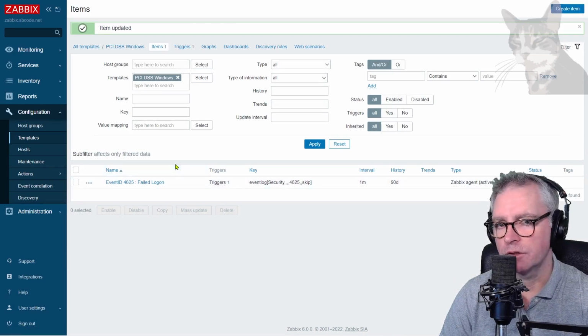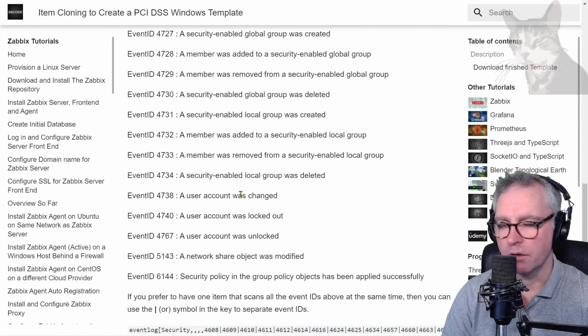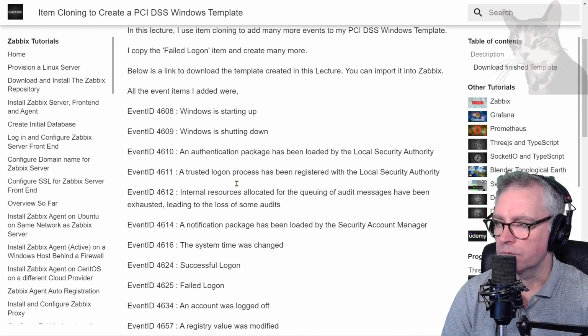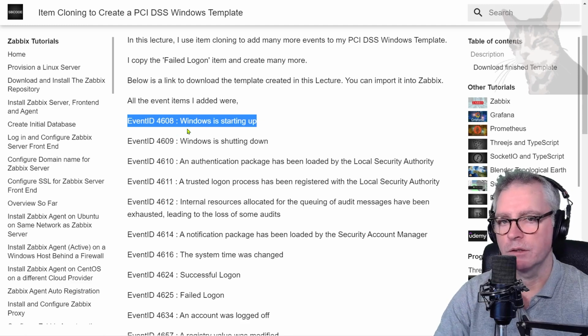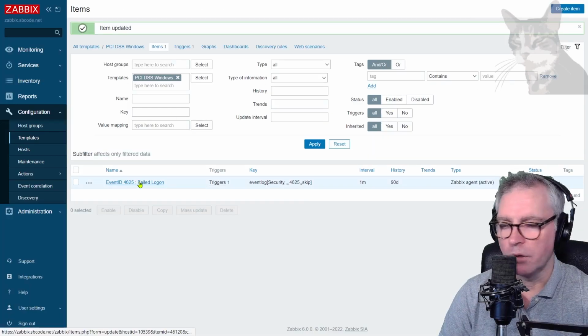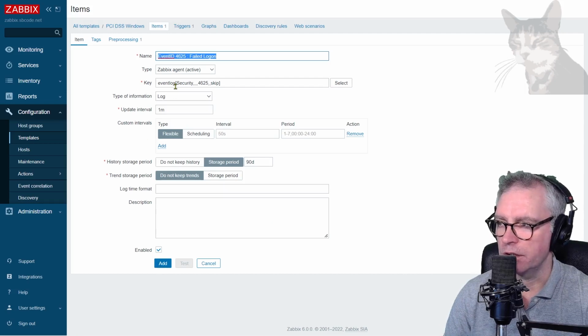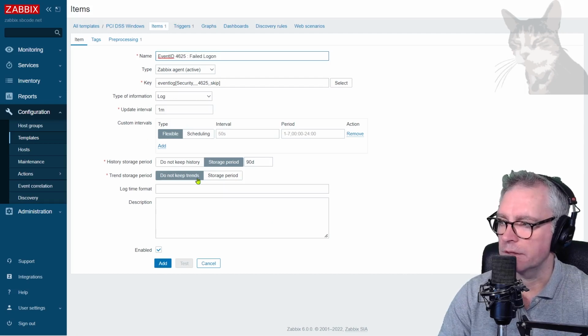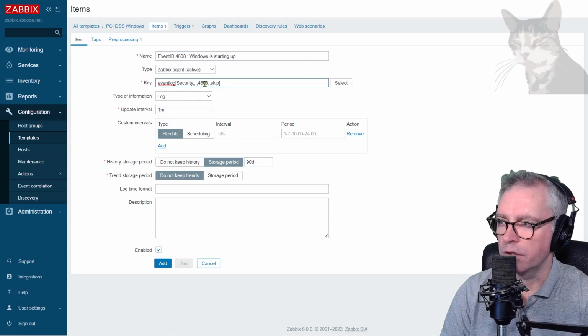Okay, now to start adding all of these different event IDs to the template, and I'm going to use clone for that. So let's do the first one, Event ID 4608. So I'm just going to copy that into the clipboard. Okay. Go into my existing 4625 there and press the clone button. Okay. So with the clone button, we're creating a new item. We get the add option. We can't just press add just yet because the key will just be a duplicate. So we just need to update some of the details. So the first thing is the name 4608. And here, 4608 for the event log, event ID property.